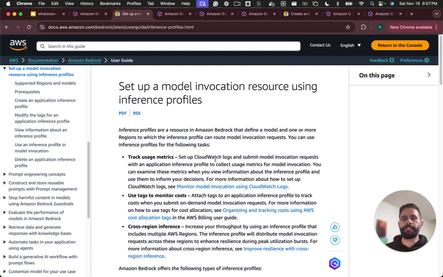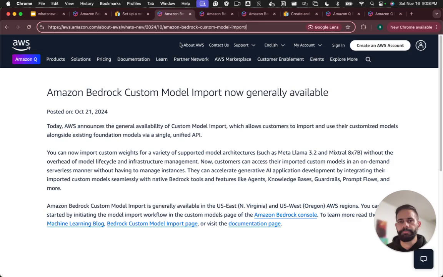So you create the inference profiles, and you have all the step-by-step instructions on how to use them. Using these inference profiles, you not only monitor cost, but you can also track the usage metrics for your models. You also have cross-region inference, which means you can use an inference profile that includes multiple AWS regions. It helps to increase the throughput, and based on where the calls are being made for your model, the nearest region will be selected for the inference.